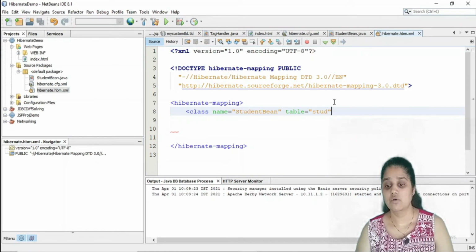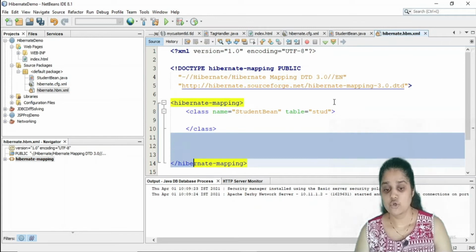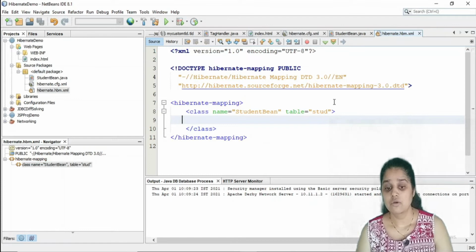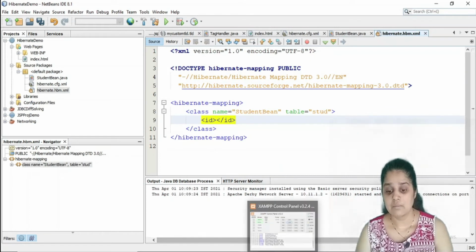So my table was stud and I can end the class. Now in between this class I am going to do all the other mapping that I want. By other mapping I mean which column is mapped with which other column. Okay, so first is my primary key mapping, that is done by ID. So I need to create a primary key here.